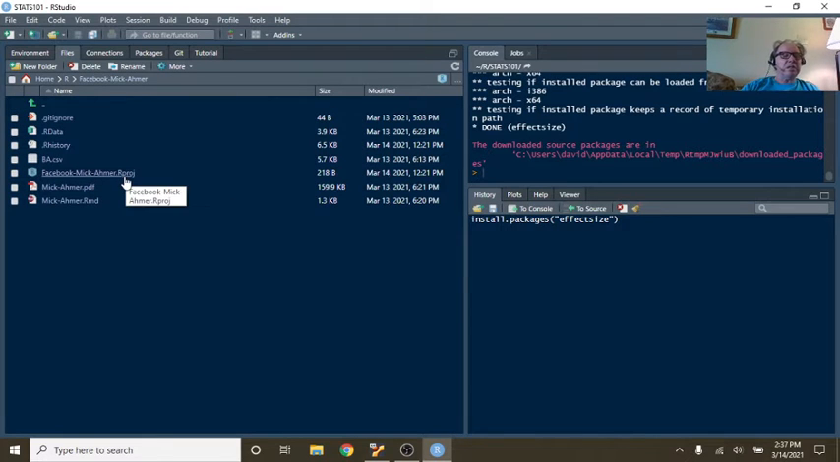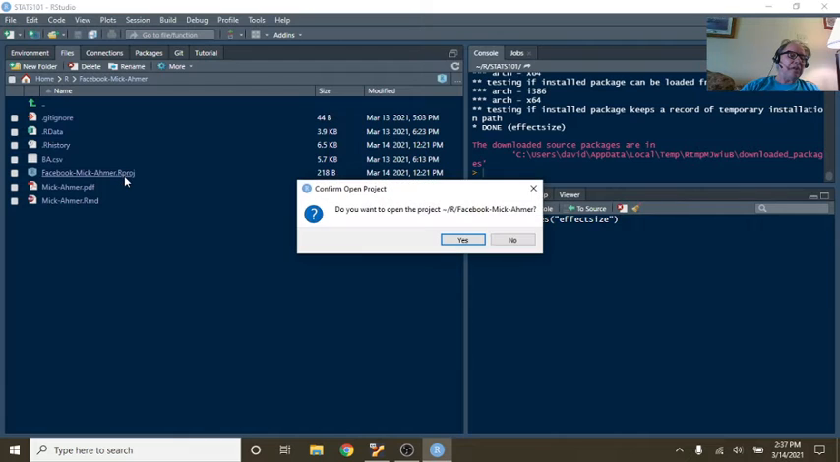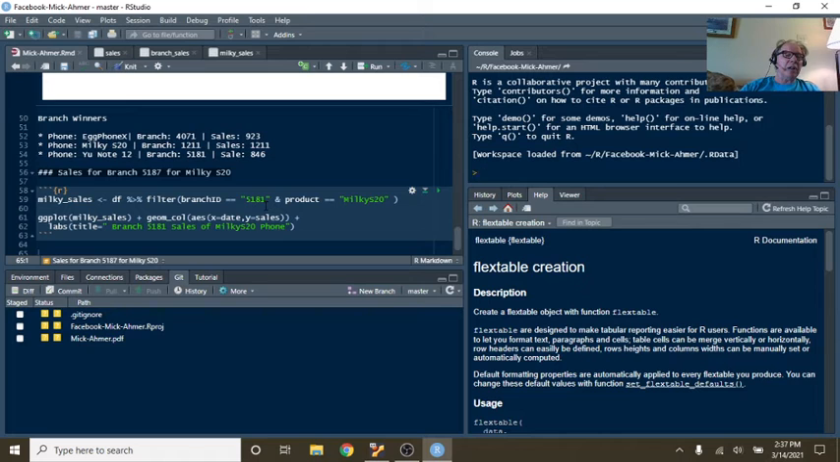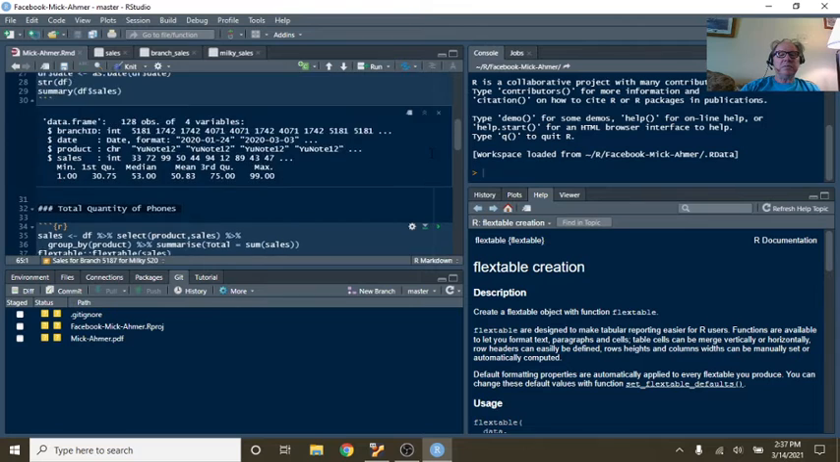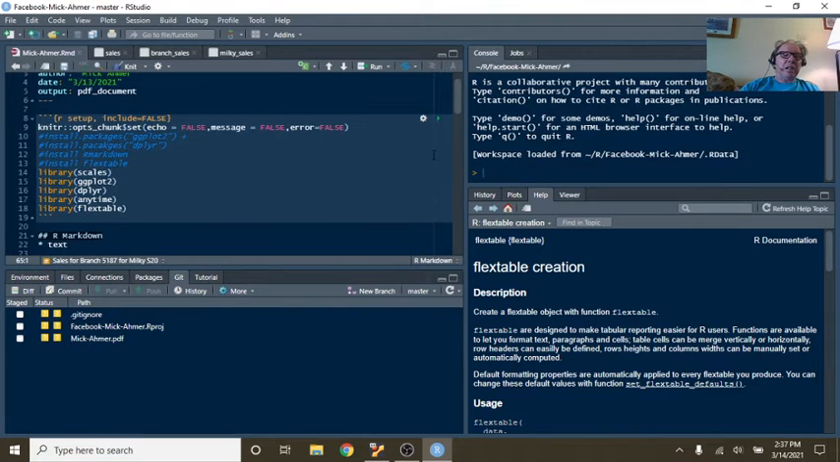Remember, this is the project directory I created yesterday. Now you click on the file that says capital R PROJ. That'll open up that project. Now, the one thing about using project directories is that because the code and the data are in the same location, you don't have to worry about paths. And here are all the directories.